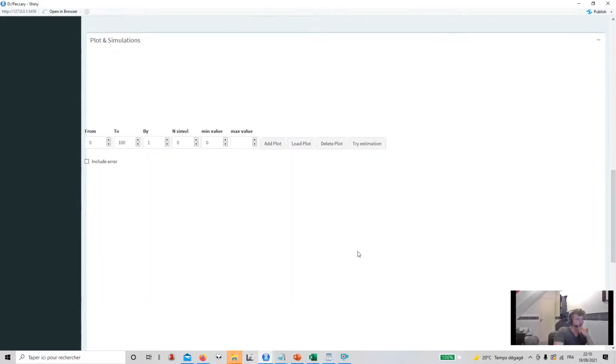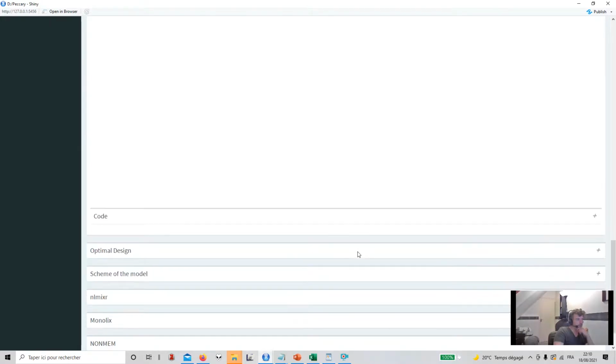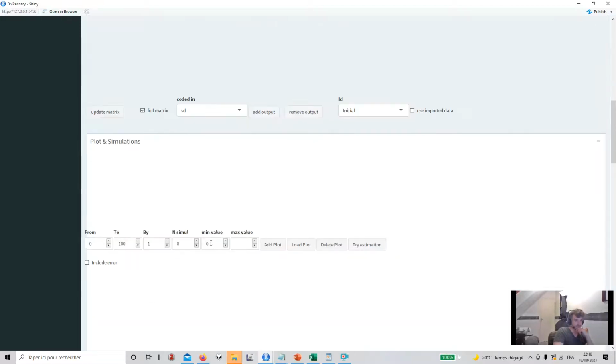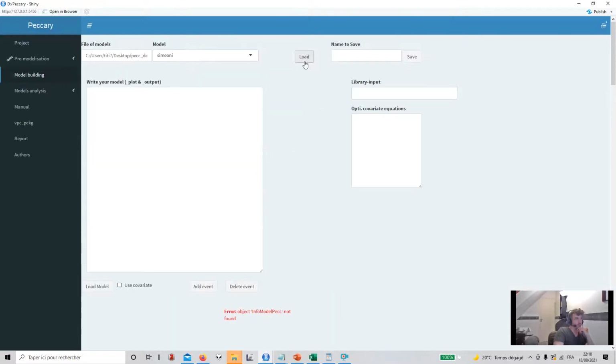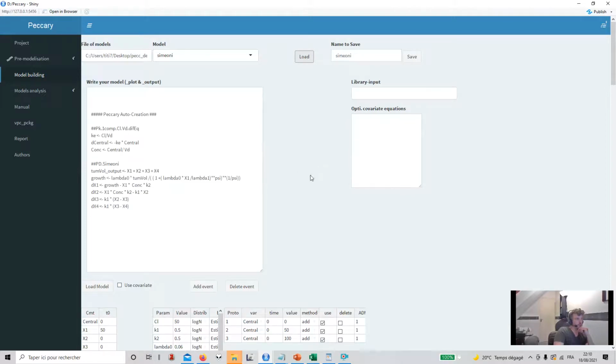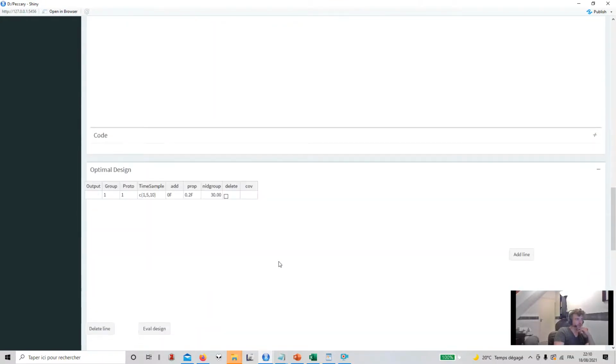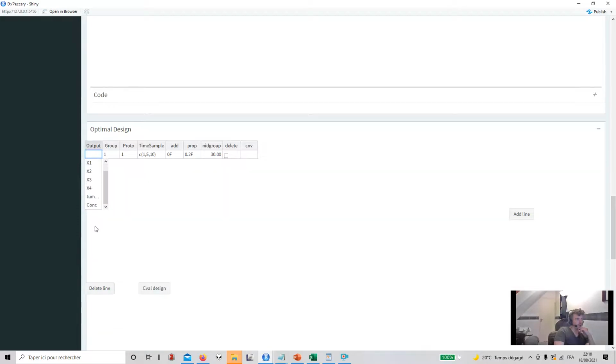Okay, I just made a break, but I'm back. So the only thing that remains to be seen is optimal design for this part. So let's reload the Simeoni model that we did. We will just need to add a plot because this will be an observation. So the only thing that matters here is you see that you have 3 protocols and that will be used for optimal design. So let's say I observe concentration from group 1 who has the protocol number 2.